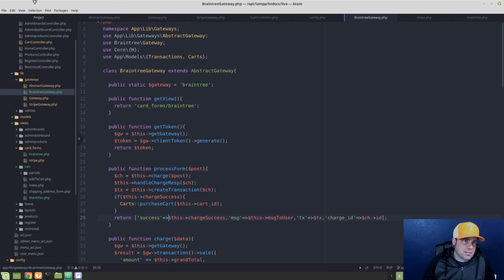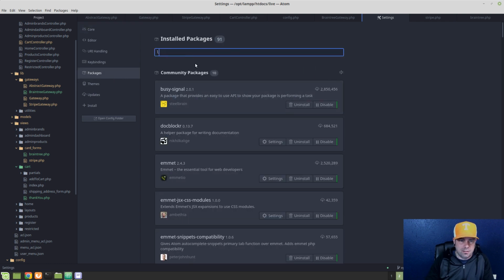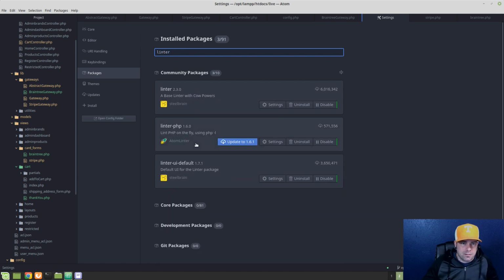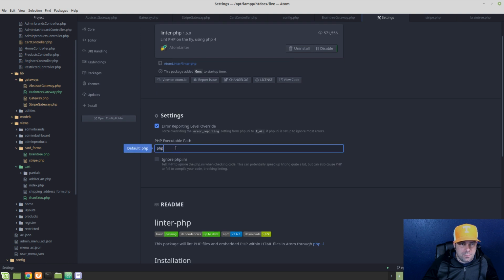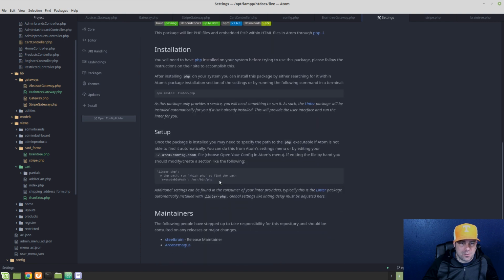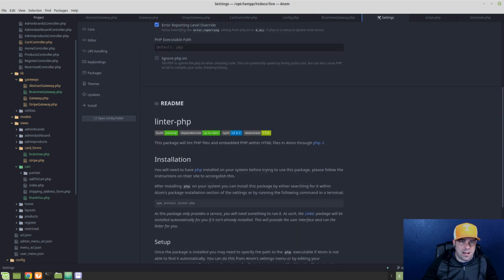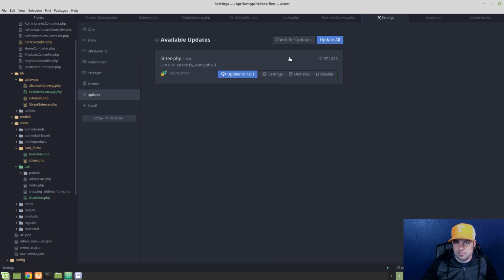I do think there was also a situation where I needed to tell it on my specific computer where PHP lived. So let me go to packages, linter, and settings here. Oh, I guess I didn't, but I had the default path, which is PHP. You might have to set that to something else if you have some weird setup, but you may just try it out of the box. It should just work. And it actually said that I had an update available on that. I'm going to update to 1.6.1.